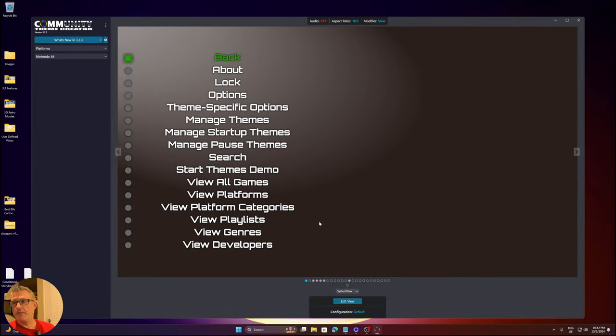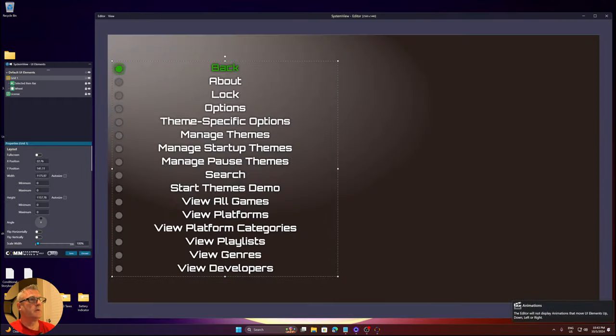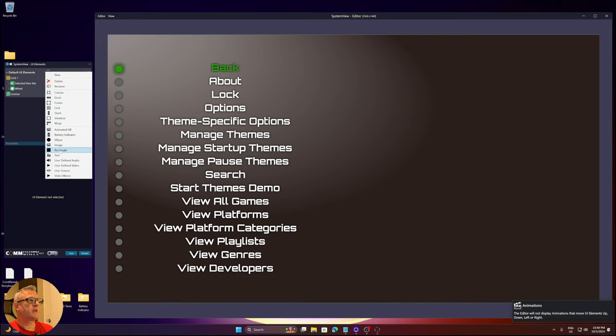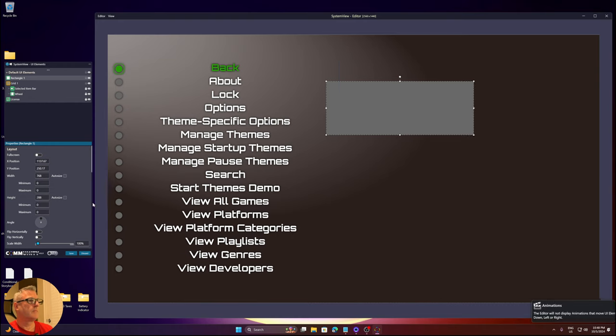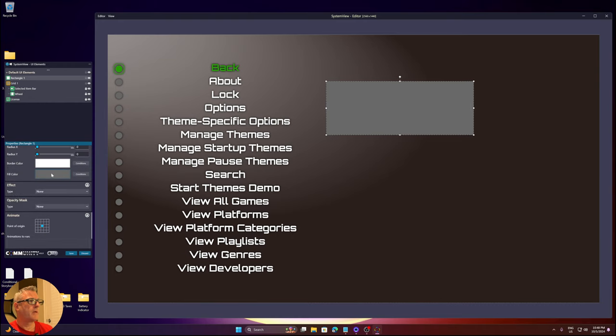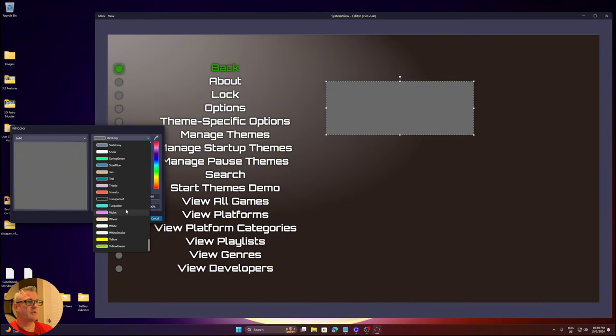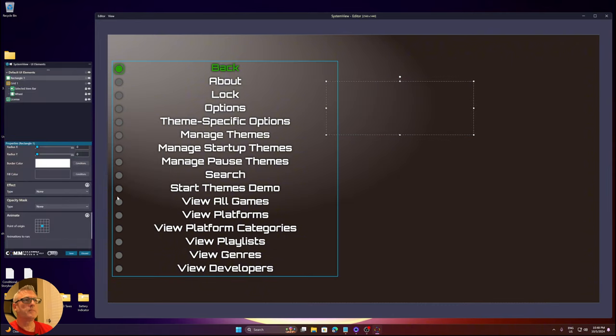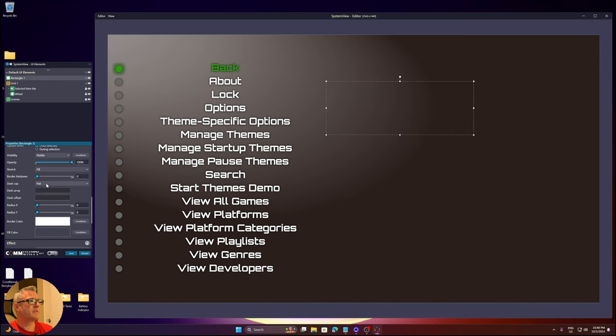Now any view will do, so we'll just take the default view. And the first thing we're going to do is add a rectangle. And then we'll make the background transparent. And now we want to add a border. So I'll just adjust the thickness and give it some curvature. And I'll go over the new properties in a second.